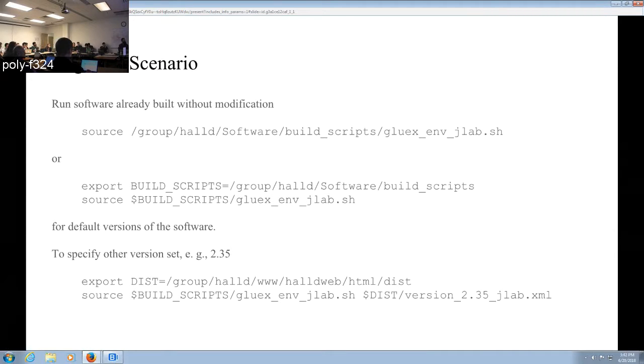If I want to use 2.35, then here I'm going to define this directory, which is the distribution directory. And I do the same line: source build scripts GlueX dot sh, and then name an XML file, which happens to be in this directory, version 35 jlab.xml. So I don't have to accept the default version. I can use alternate combos of versions.